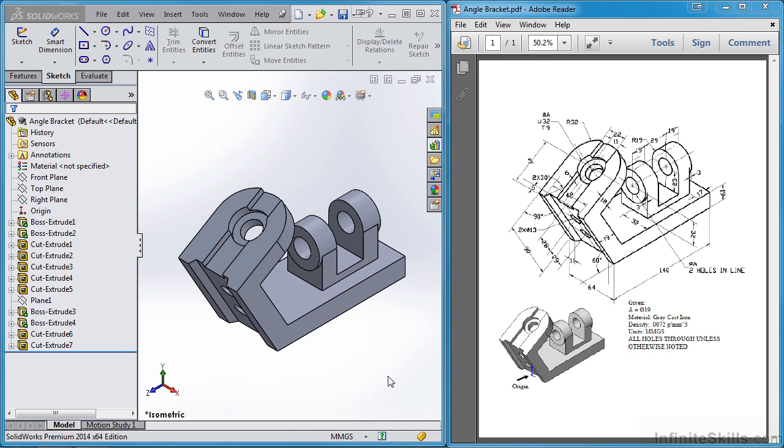Now that we completed many lessons in SOLIDWORKS features, let's have some fun and test your skills. In the SOLIDWORKS screen, on the left-hand side of your screen, you see we have a part open in the graphics area. This part is called Angle Bracket. On the right-hand side of your screen, you see we have a drawing open of the same part. And this is a PDF file. And it's also called Angle Bracket. The Angle Bracket PDF file and the Angle Bracket SOLIDWORKS part file can be found in your Working Files folder.